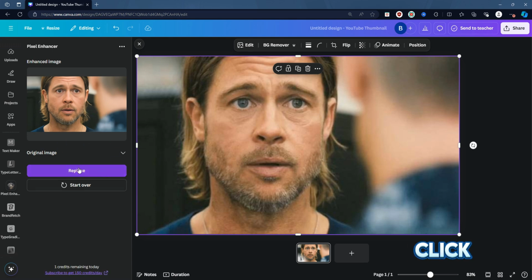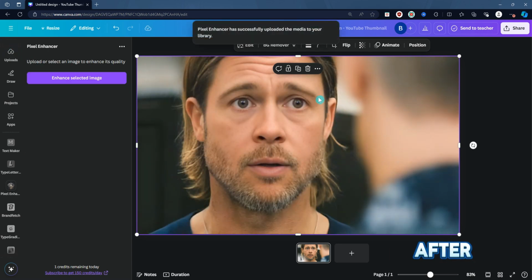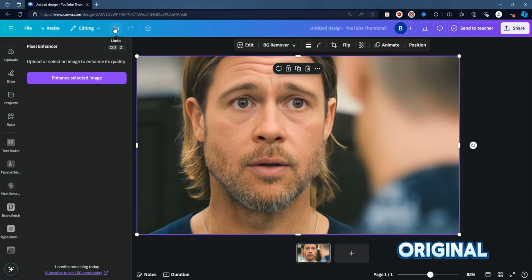Now, you can click Replace to swap the original image with the enhanced image, so you can see the before and after. This was the original, and here's our result, before and after.